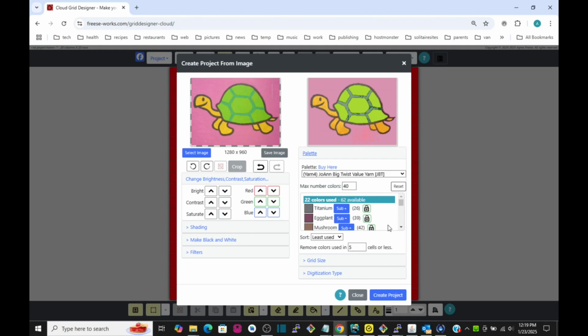Let's go back over to our palette here. Right now it's got 22 colors in there, and that seems a bit excessive. So let's just count basically what we've got here. We've got the pink, which is one, black. So pink, black, orange, and two shades of green.